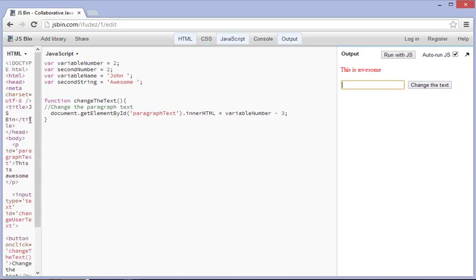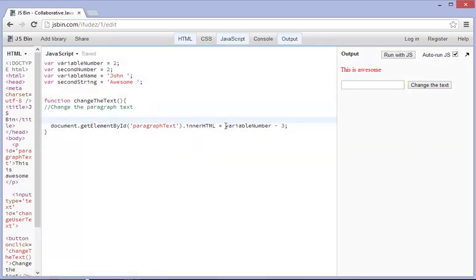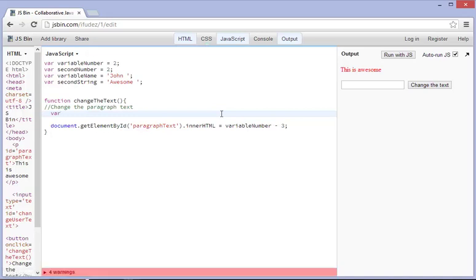Now, I'm just going to go to the JavaScript here. You might be thinking that we could just add in another document.getElementById, etc. But we can't exactly do it like that. Okay? We need to add in another variable here. We're just going to add in a var, and we're going to call this change text.